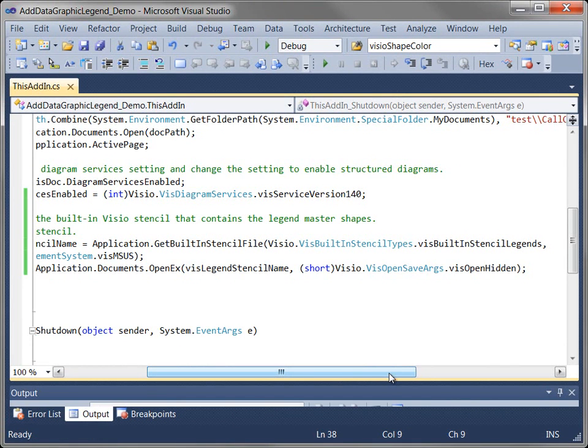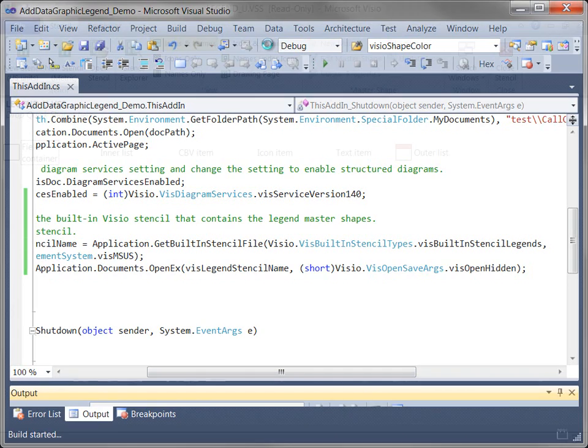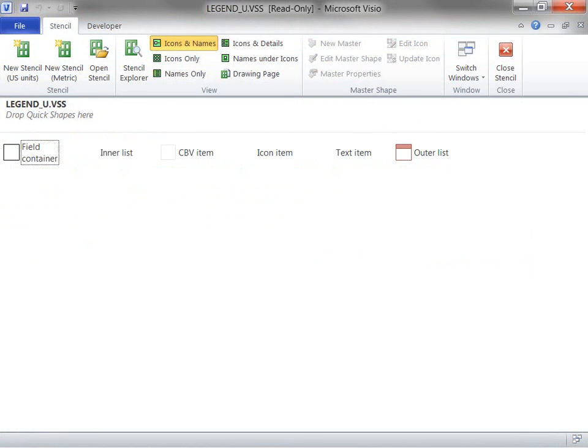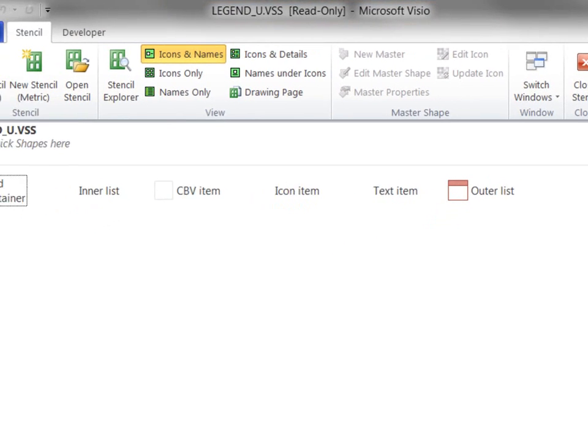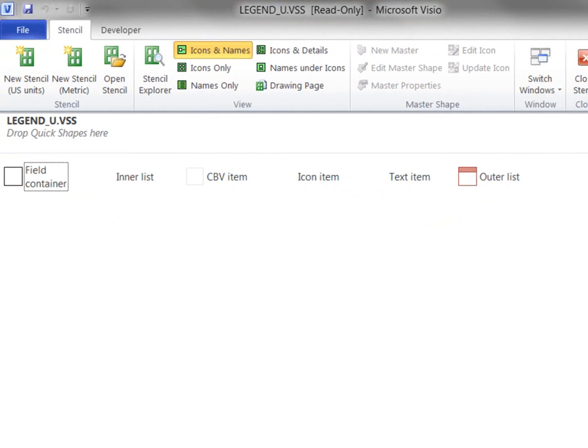Of course, I'm going to want my code to close this stencil once I'm done with it. But before I add that code, let's take a look at the stencil to see what it looks like. I'm going to run just this code, and then switch to Visio. You see that Visio has opened the built-in stencil called legend_u.vss. Looking at the stencil, we see that it has 5 master shapes. We're going to use the outer list and field container shapes from this stencil to create the legend.